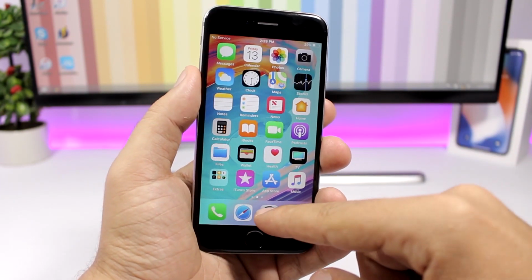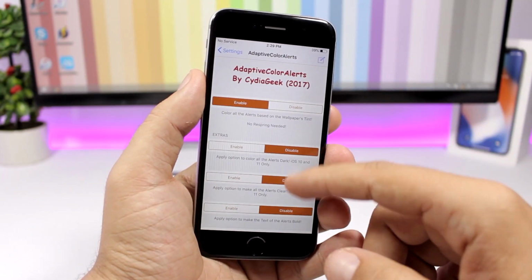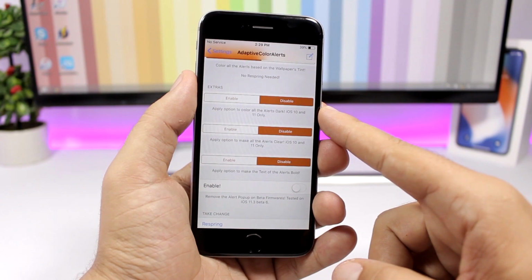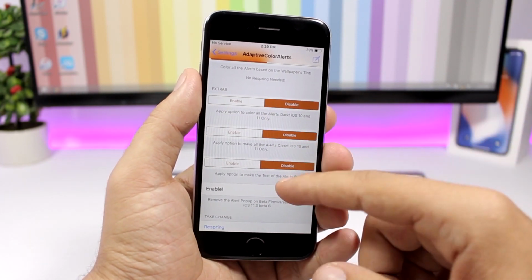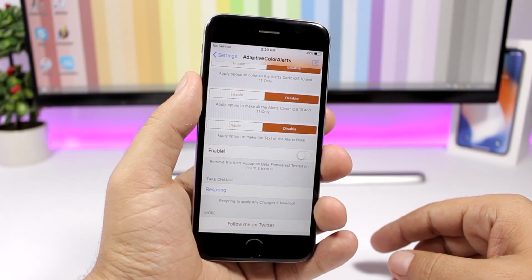So that's pretty awesome. Going to the settings of this tweak, this is the enable button where you enable the tweak, and then you have here a few extras. You can enable also a dark mode for the alerts, and you have other settings here as well, and then of course respring your device for the changes to take effect.